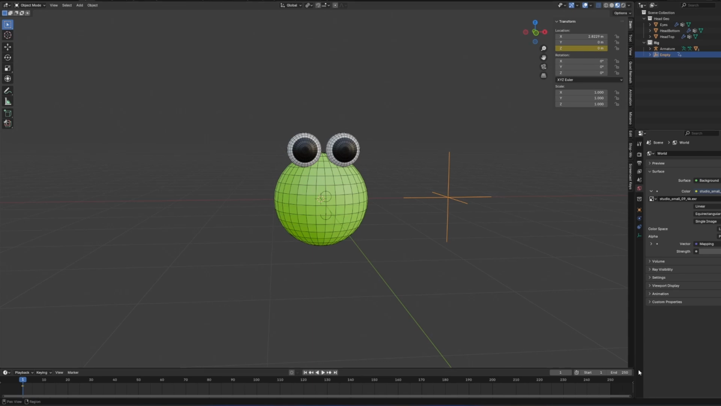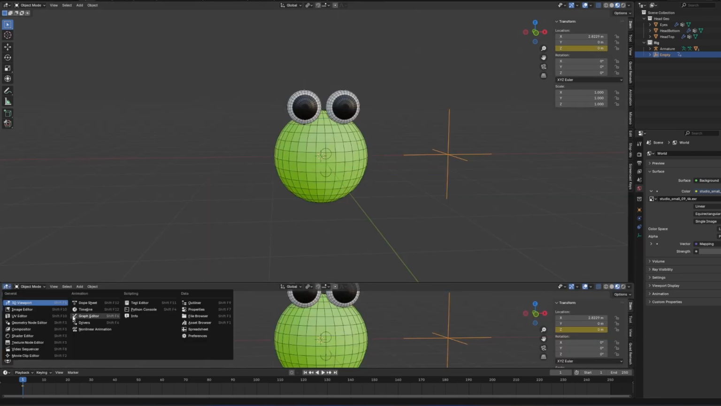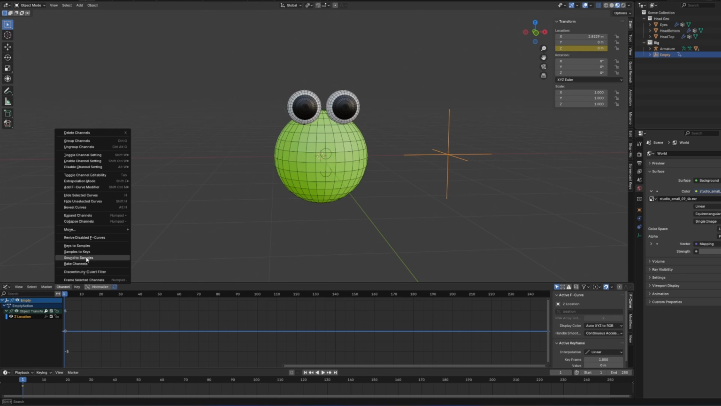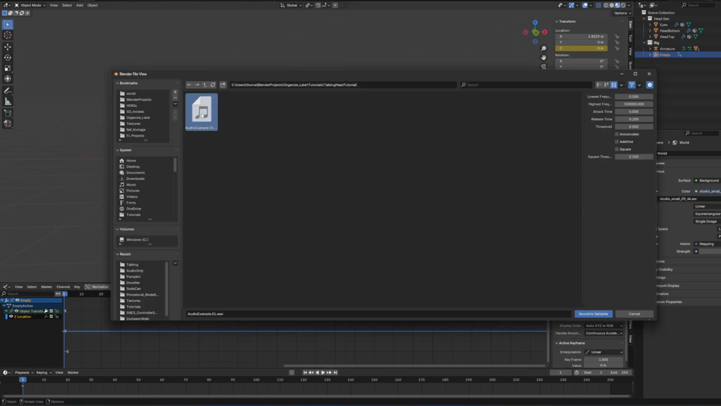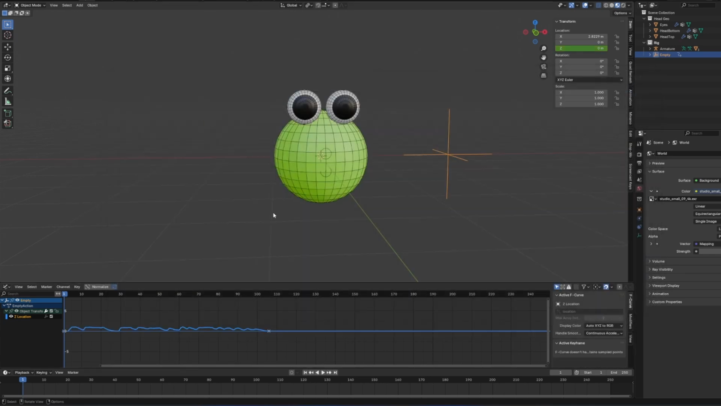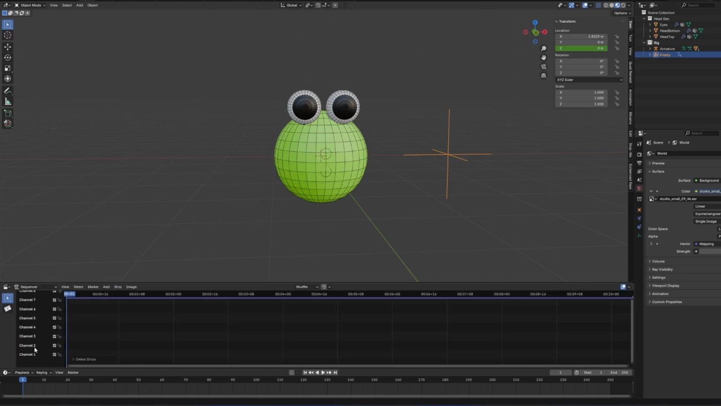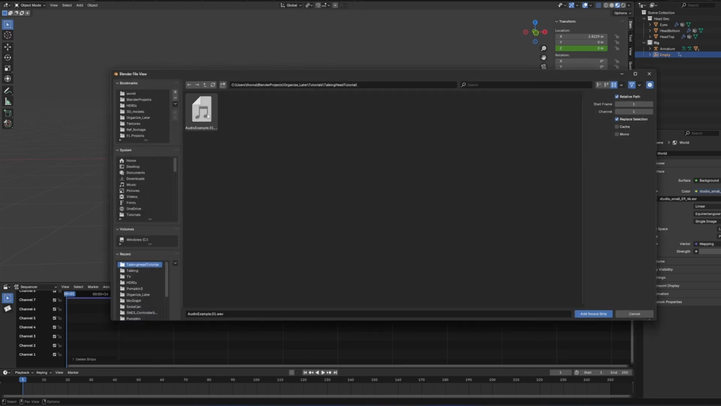Then we need to open up the graph editor. Select the Z location on the left. Then click channel at the top and look for sound to sample. Then select the audio you want to use for the talking head. In order for us to hear the audio during playback, we also need to load it into the video sequencer. So I'll change the graph editor into the video sequencer, then click add at the top and look for audio, and select the same audio clip.